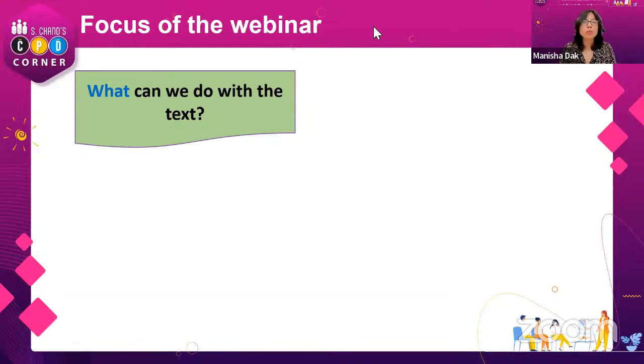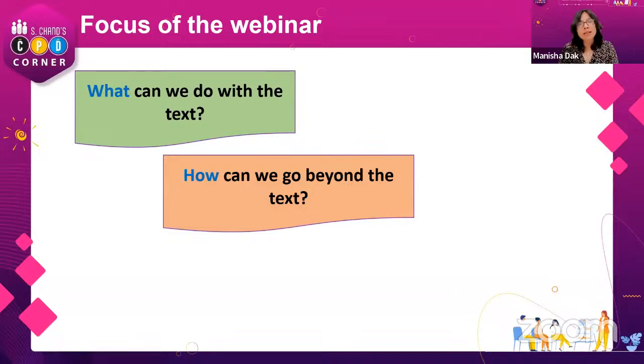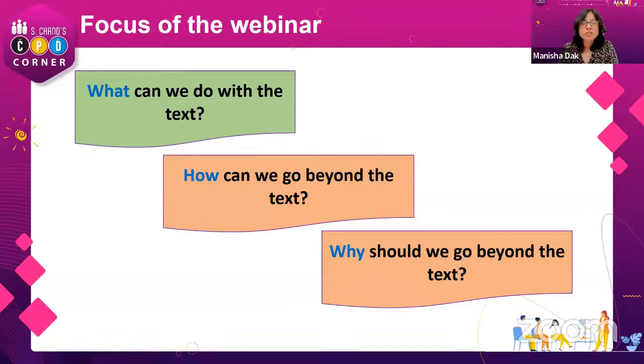One, what can we do with the text? Because we can't go beyond the text unless we have dealt with the text. So what are different things that we can do with the text? Once we have done that, we will then look at how we can go beyond the text. What are the different activities that we can do? And the last question would be, why should we go beyond the text?